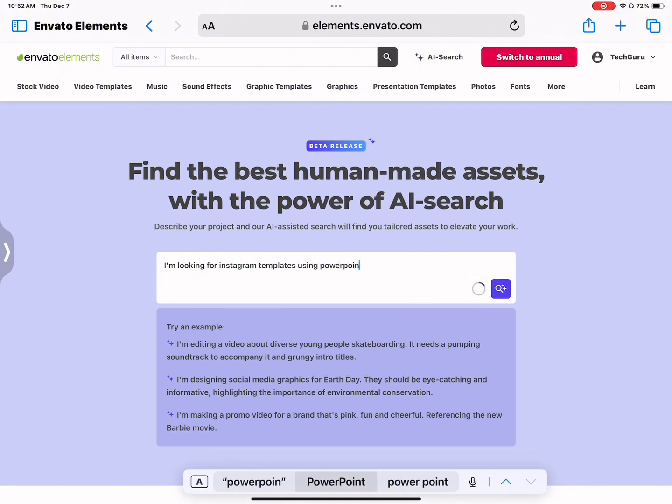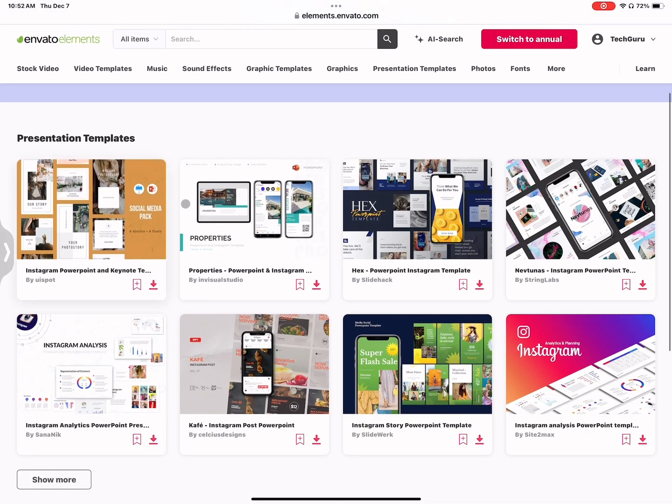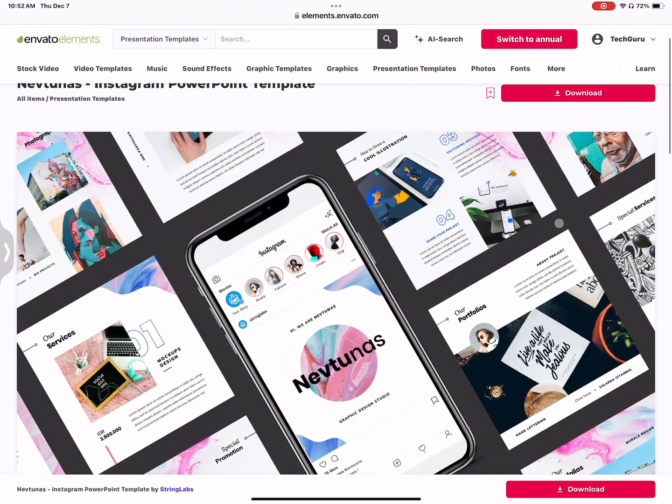So this time I'm going to make an AI search on Instagram templates using PowerPoint. So as you can see, there's quite a few that have shown up. And if you want more as well, you can click on the show more button. But I think this one's pretty interesting.